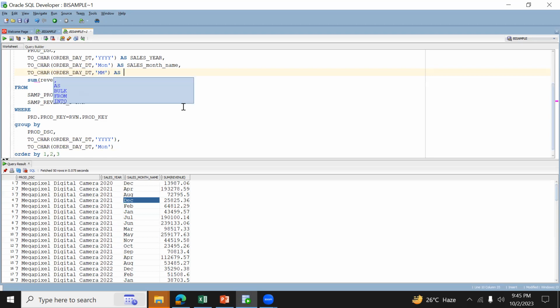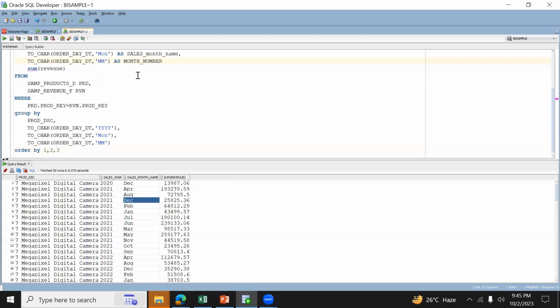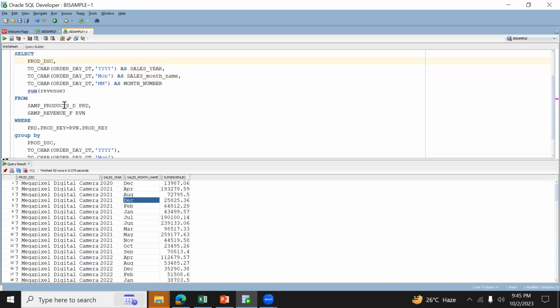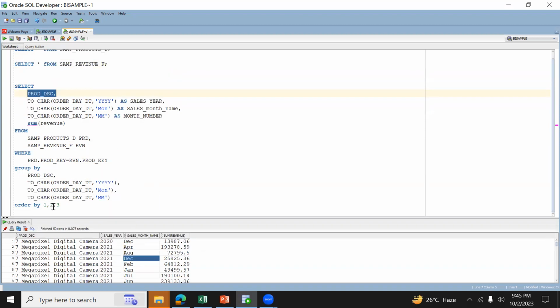Month number can be achieved by using the expression called MM. So, month number. And I need to provide this in group by, otherwise it will throw an error. Instead of using order by 1, 2, 3, where 1 indicates the first column in the select clause, and the first column is product description, what I have written is order by 1, then 2. That means the second column in the select clause.